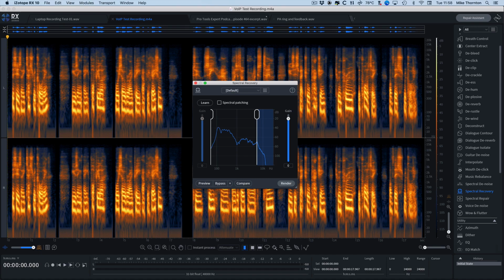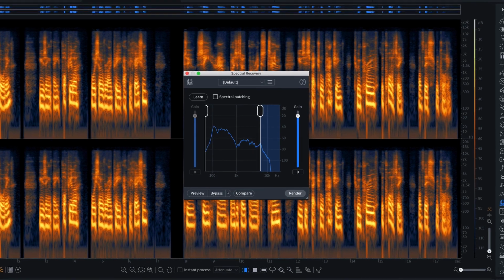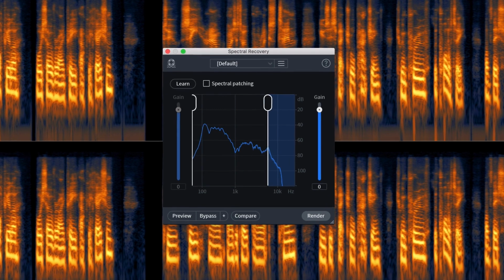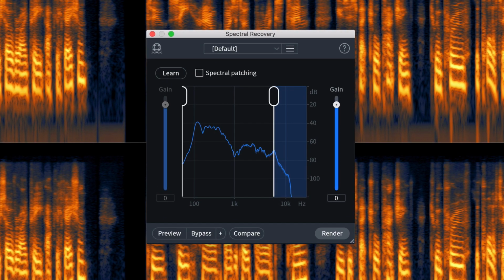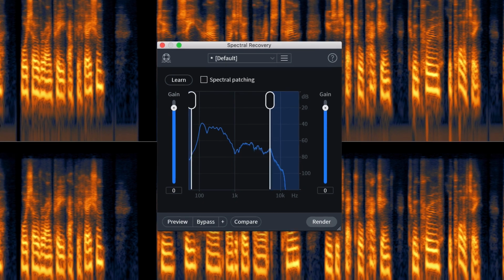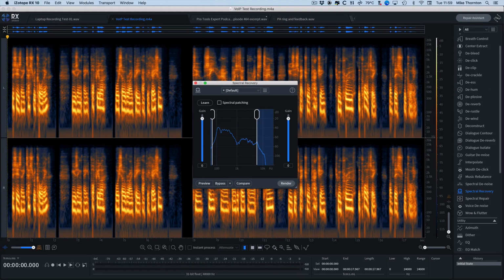Spectral Recovery was introduced in RX8 Advanced, and now in RX10 Advanced, it has been completely redesigned with a new interface and the ability to add missing lower frequencies, as well as improving the quality of resynthesizing the upper frequencies. Now, RX8 and RX9 users will also notice that most of the controls have gone from this module. All we have now are these frequency cutoff controls and gain controls for the low frequency and the high frequency resynthesis. Now here's an example of a recording using a popular voice over IP application that's somewhat mangled the audio.